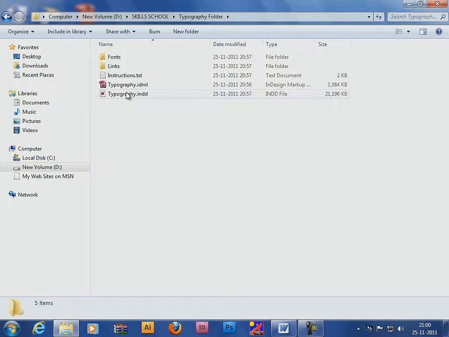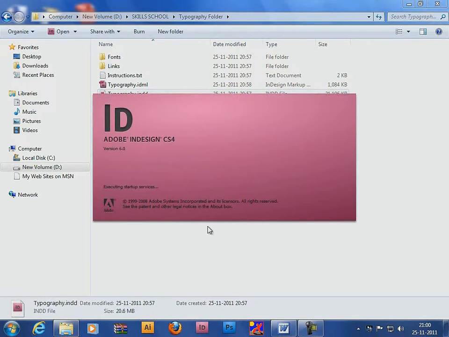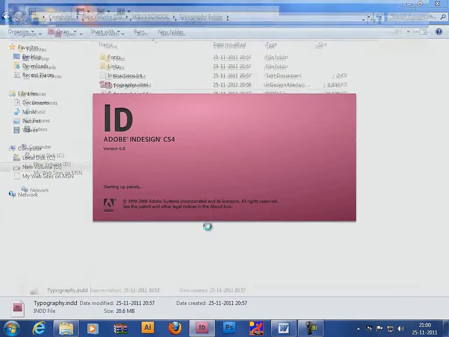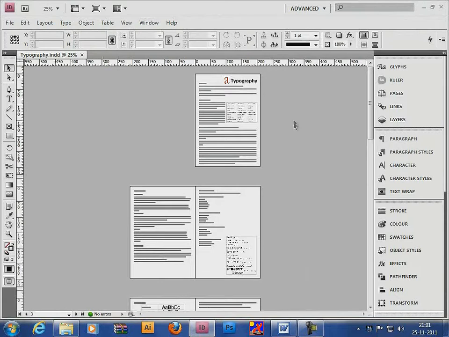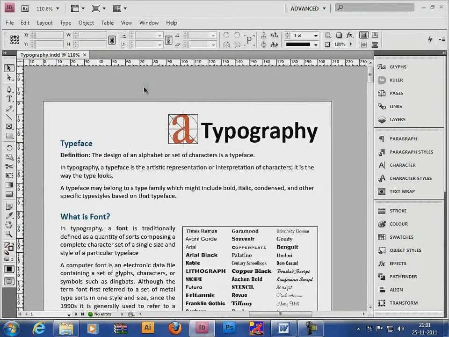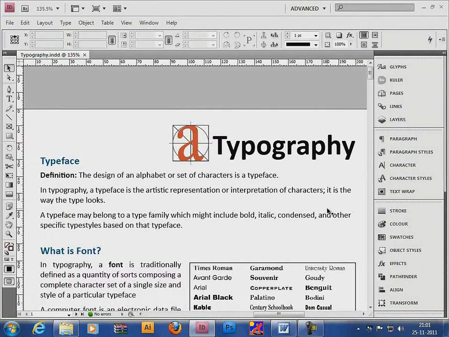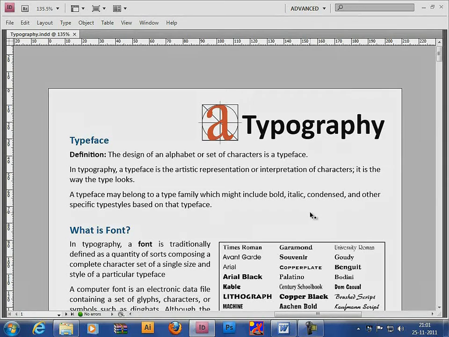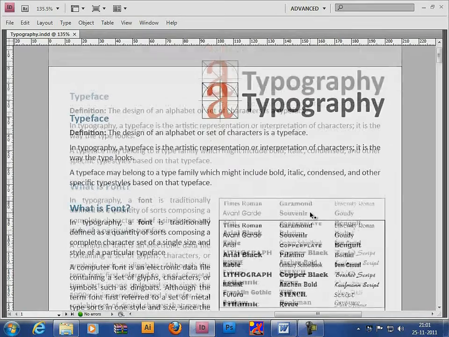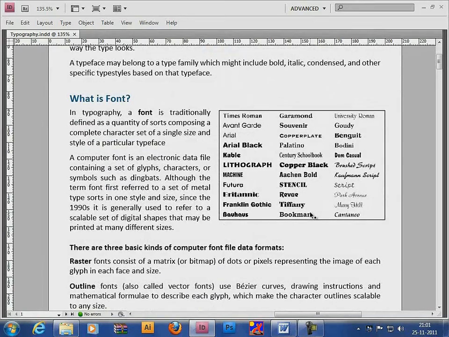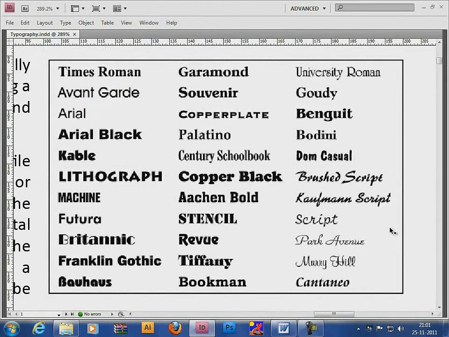Let's open the file on typography. We begin with understanding that a typeface is the design of an alphabet in a set of characters. A set of characters that have a particular size and style of formation of each character are collectively called a font, like Times New Roman and Arial. Here the names of fonts are written in their own particular style.